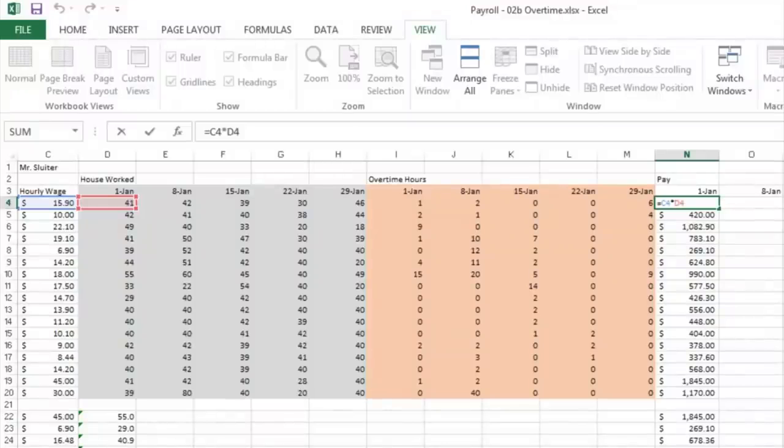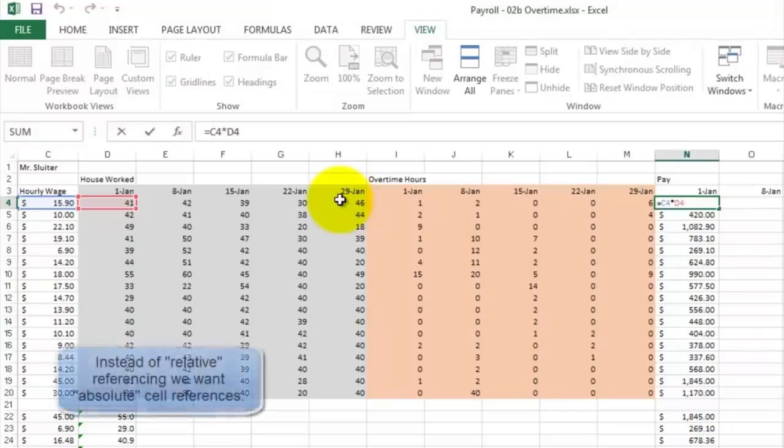Well, what I really want to do is keep referencing the hourly wage, because that's how you calculate pay. Hourly wage in C4 times the number of hours worked, which is going to be D, E, F, G, and H. So is there a way to tell Excel not to use relative referencing, instead absolute referencing? That's what we're going to call it anyway.